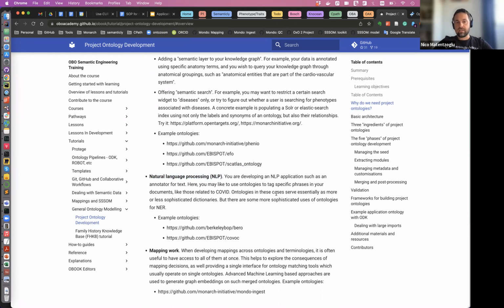Okay, so another big use case is natural language processing. I have to admit, I don't know very much about how ontologies are used exactly in natural language processing applications, but the general intuition is that you may want to use ontologies to tag specific phrases in your documents with ontology terms to make them searchable by ontologies. For example, all the things that are relevant to COVID: you want to look for COVID relevant symptoms and even genes or organism information in a corpus of documents.